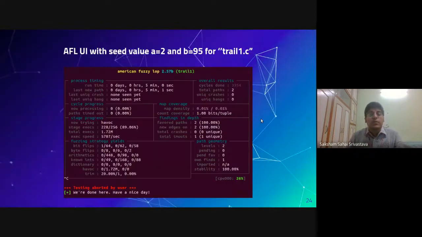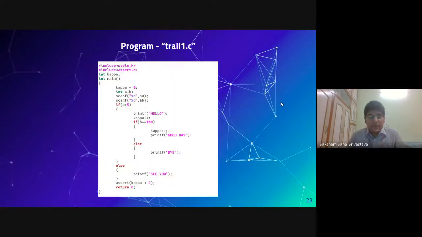So it means a crash will occur. Now we take initial seeds, initial values, as a equal to 2 and b equal to 95. You see that this has been executed for 5 minutes, but no crash has been reported. Instead of doing all these fuzzing strategies, it still has not been able to report any crash, which means when a equals 2, this becomes false.